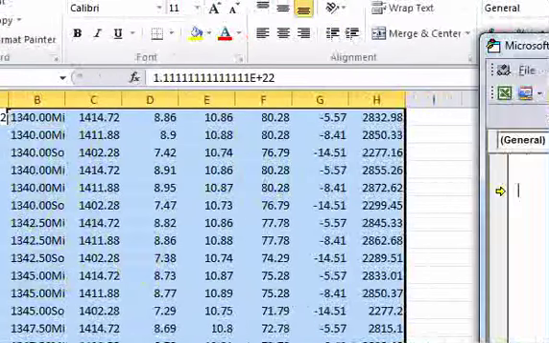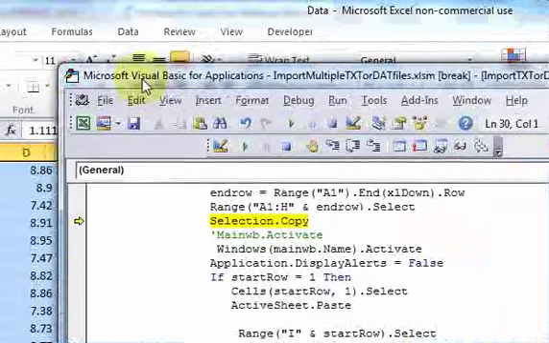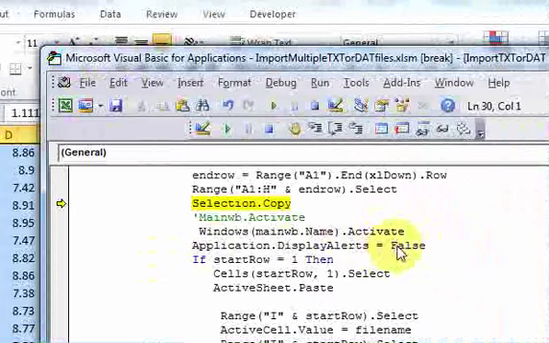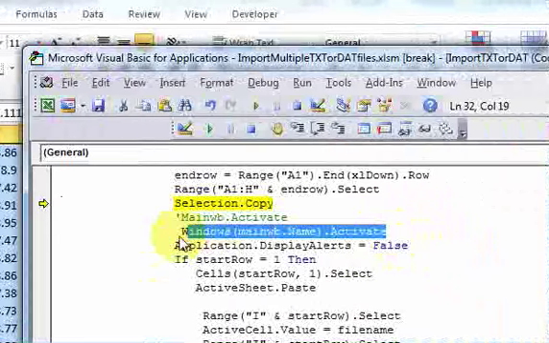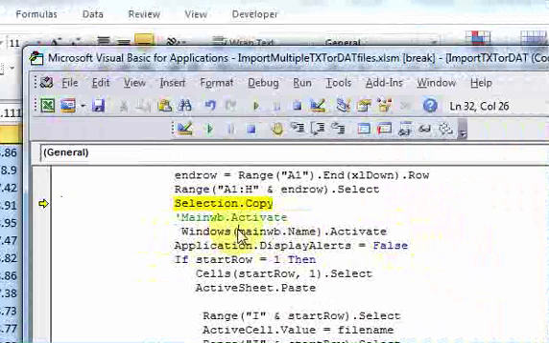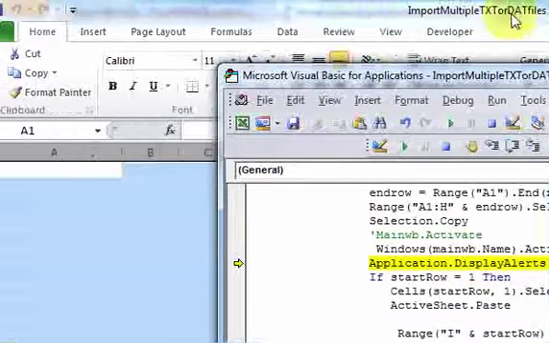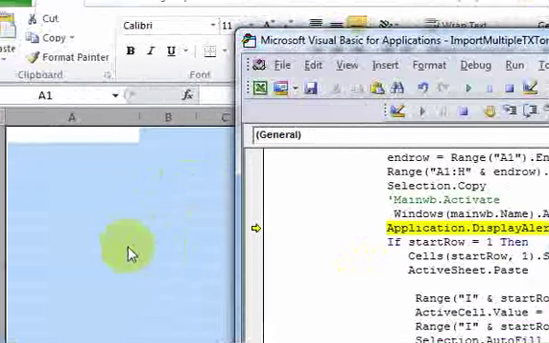What we want to do now is paste that into a workbook. So now I need to go to the other workbook. How do I do that? That's what this line does. Windows main wb.name. Remember, this main wb is the other workbook. It's the main workbook that we're going to throw all the data in. So I want to activate that using this Windows function. And there you go. You just saw I switched to this workbook. It sort of went from the other workbook to this workbook.